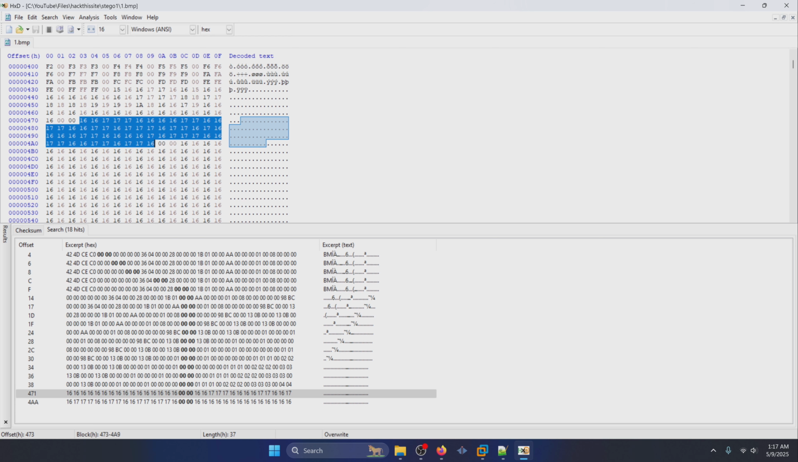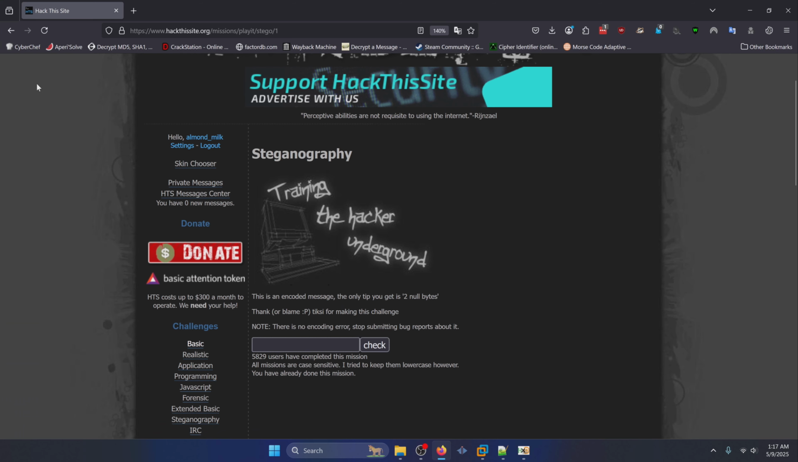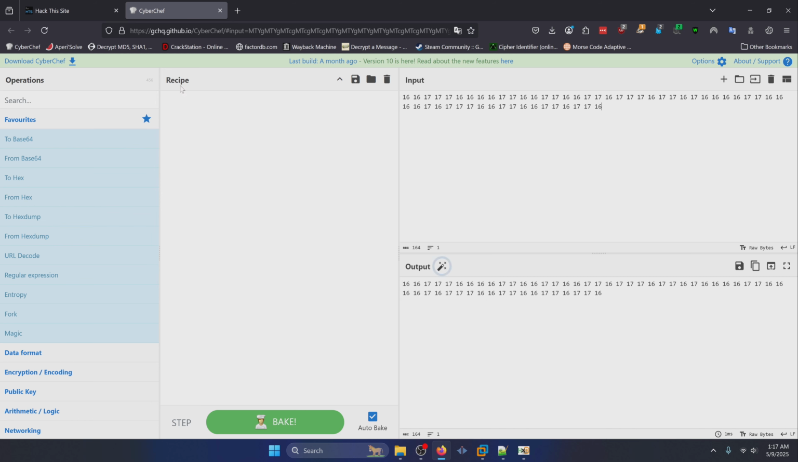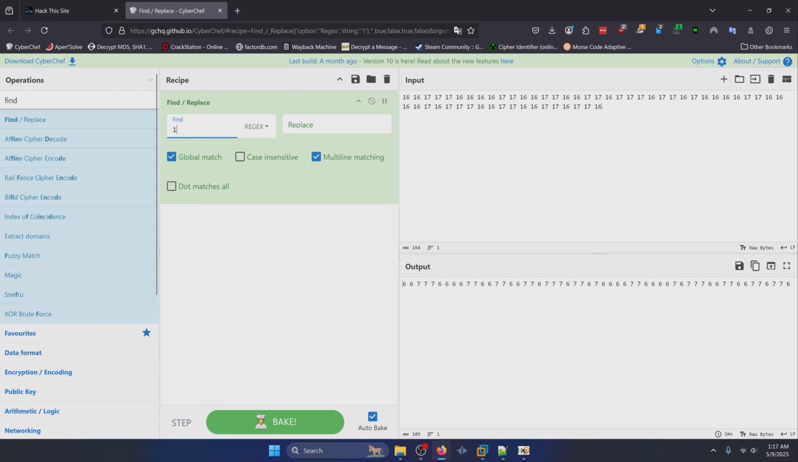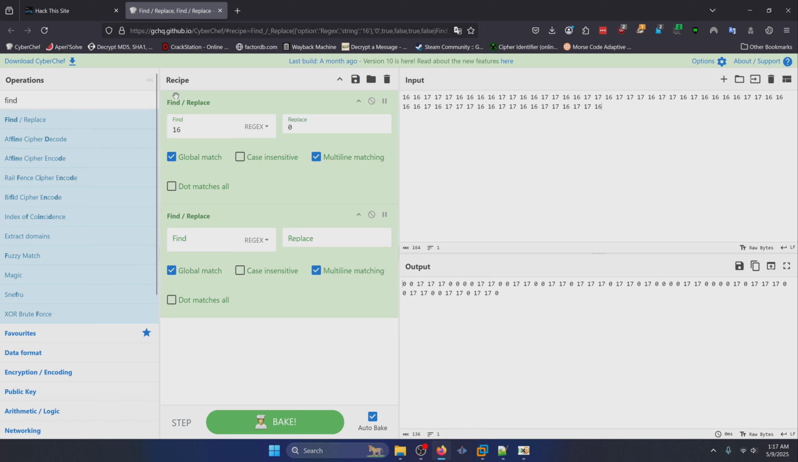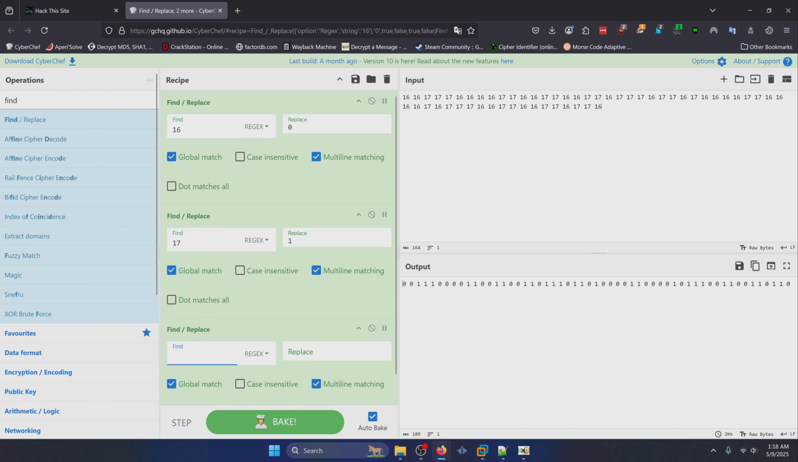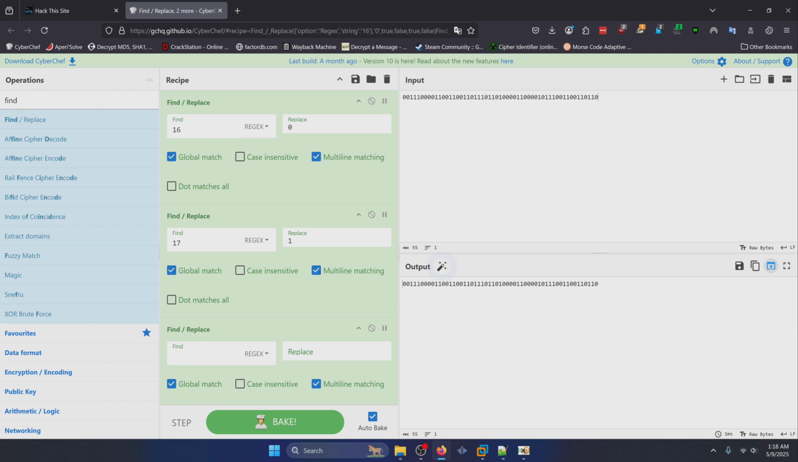So we'll copy that excerpt and we're going to go to CyberChef. Paste that in the input here. Then we're going to search for find and replace. We're going to replace 16s with 0s. Do another find and replace, 17s with 1s. And we'll do one more just so we can replace the spaces. That way it just looks nice and clean. Then you're going to want to switch the input with the output like so. And you're going to want to clear your recipe.